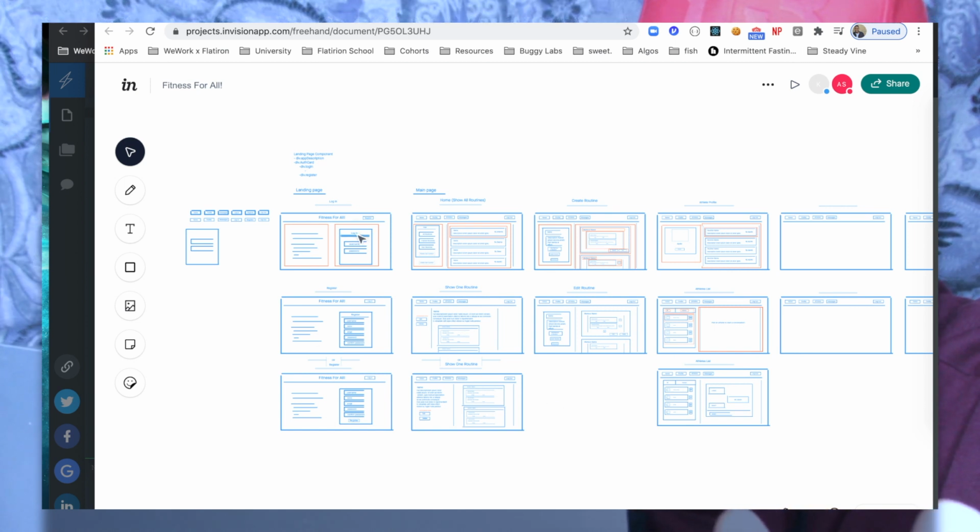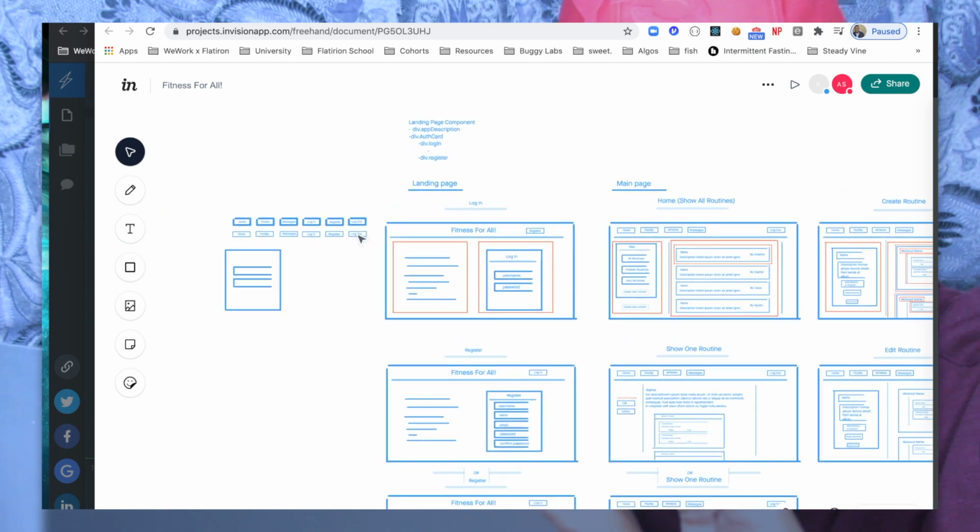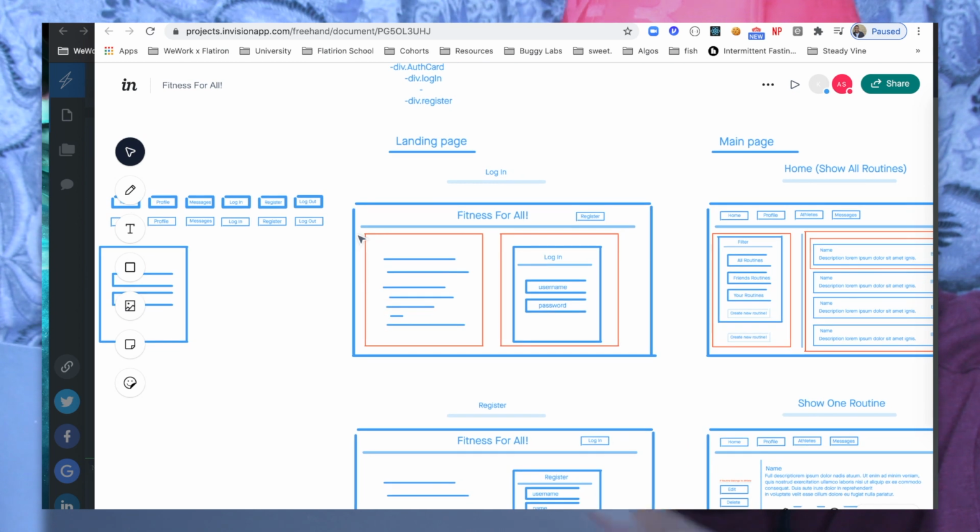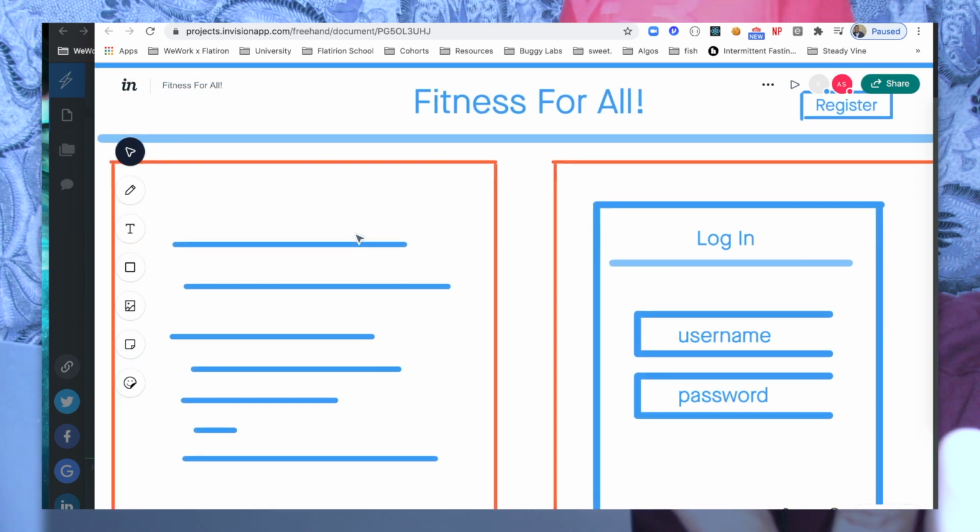Okay, so here we have InVision. This was like a fitness application that I made with my friend Kevin. Shout out to Kevin, very great man, very iconic, very chill. Overall great partner to work with.